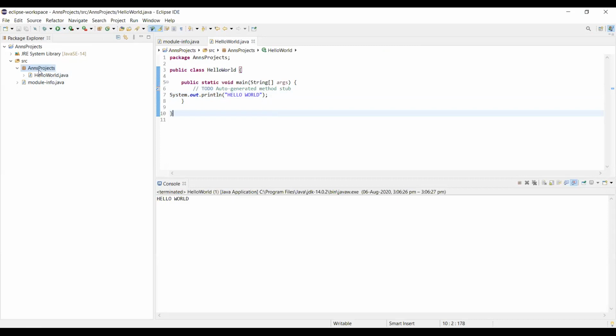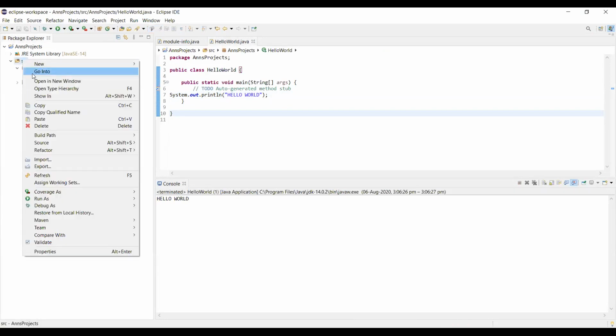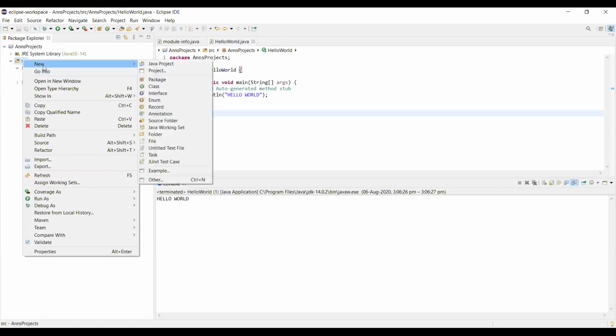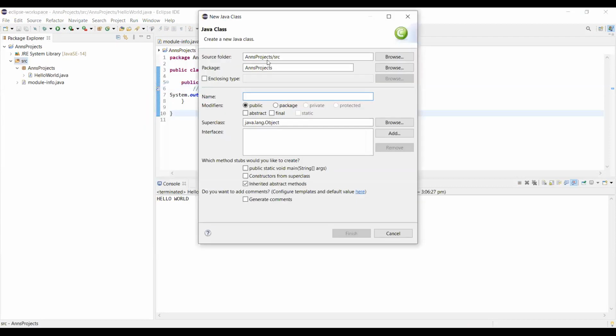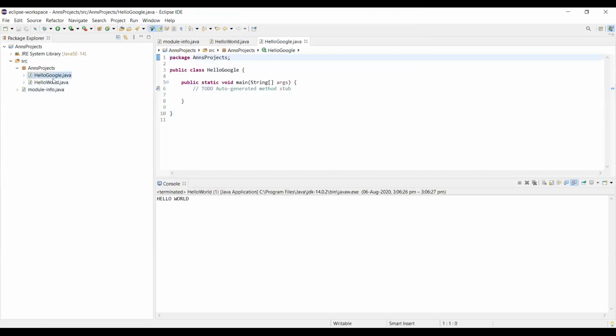Now imagine you are doing your next program. Let's say we open up a second program. You want it in the same ANS project, the same folder. I'll go for new class. By default it comes as ANS project. The name I'll give, let's say, Hello Google. I will want a public static void main, finish. So I've got another program, Hello Google, together with HelloWorld in the same folder.